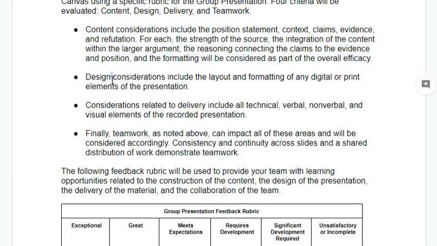Design considerations include the layout and formatting of any digital or print elements of the presentation. Considerations related to delivery include all technical, verbal, nonverbal, and visual elements of the recorded presentation. Finally, teamwork, as noted above, can impact all of these areas and will be considered accordingly. Consistency and continuity across slides and a shared distribution of work demonstrate teamwork.